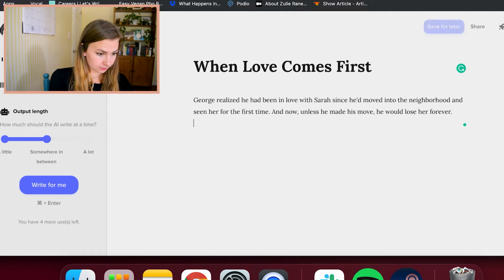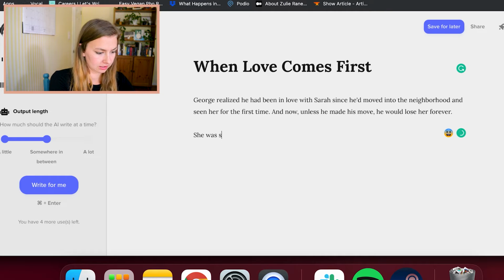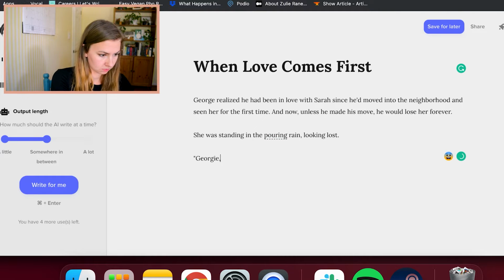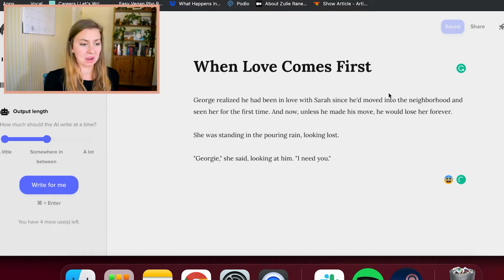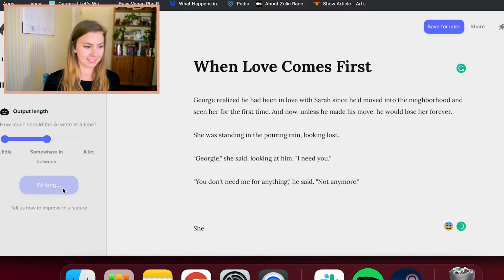Now, how are we gonna lead it on to the scene that we need? Okay, she was standing in the pouring rain, very romantic. Okay, I think that's as far as I'll take it. Let's see what the AI does with that. This is exciting.